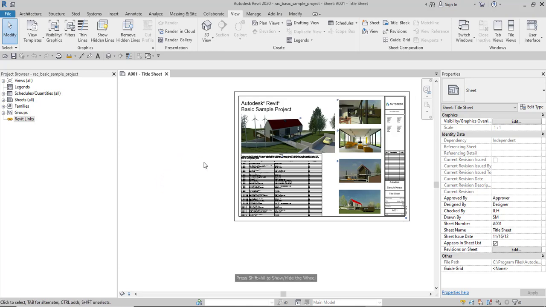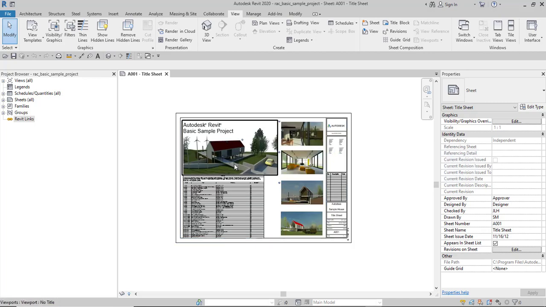Okay, so let me close this. For now, this project browser and this properties browser that you see, the two of them are enough for us to explore our project very well. Now let's zoom into the project browser. If you look at the project browser, it gives you the title of the project, RAC_basic_sample_project. That is the same thing you see on the title bar here. It is made up of views, legends, schedules and quantities, sheets, families, groups, and then Revit links.